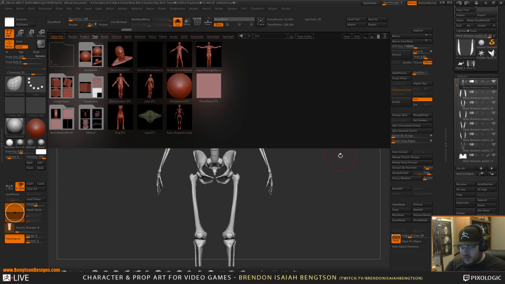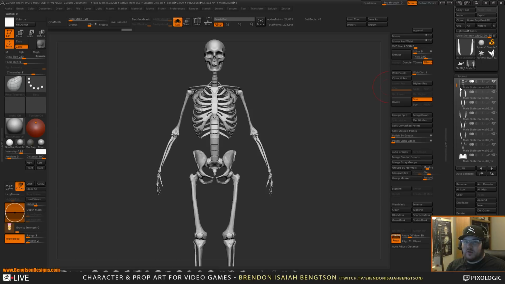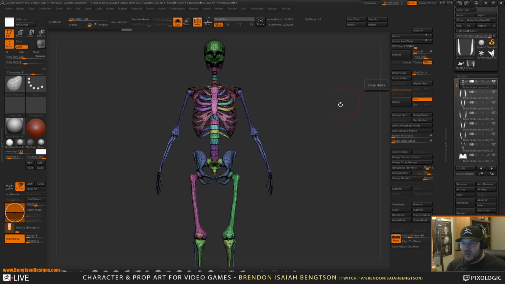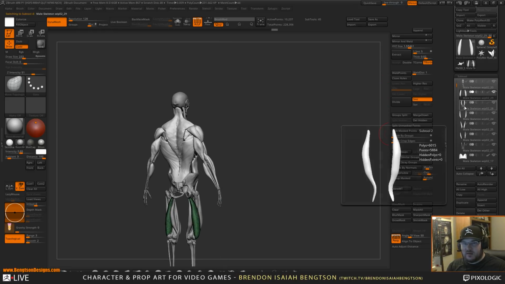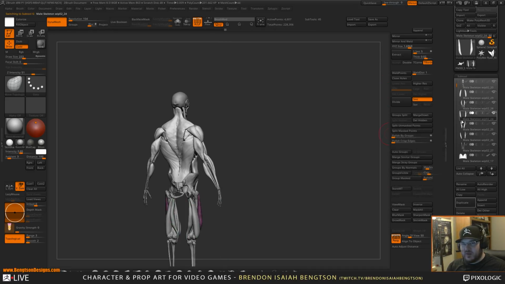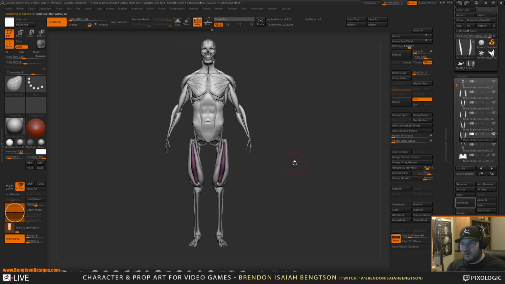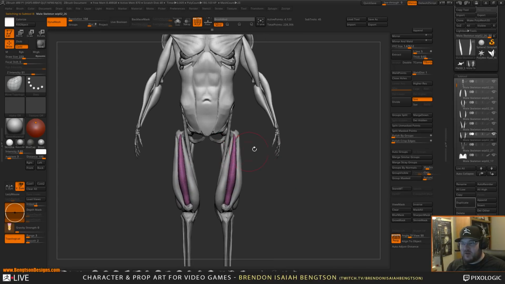Subtools are kind of like layers. If I look at polyframe here, that's a layer. That's a layer. These are all the subtools. So basically, each subtool has its own history, and they act independent from the other tools.